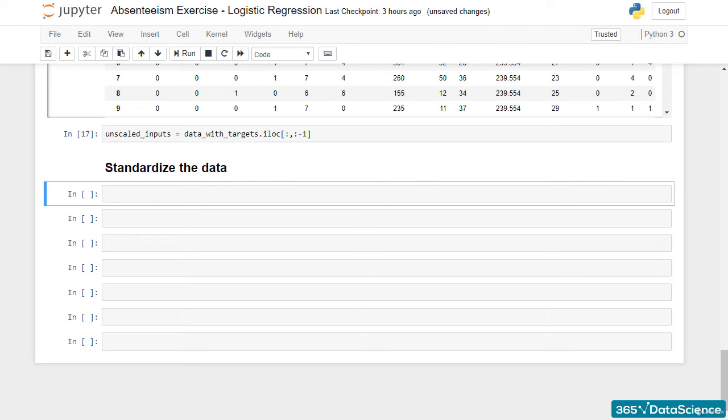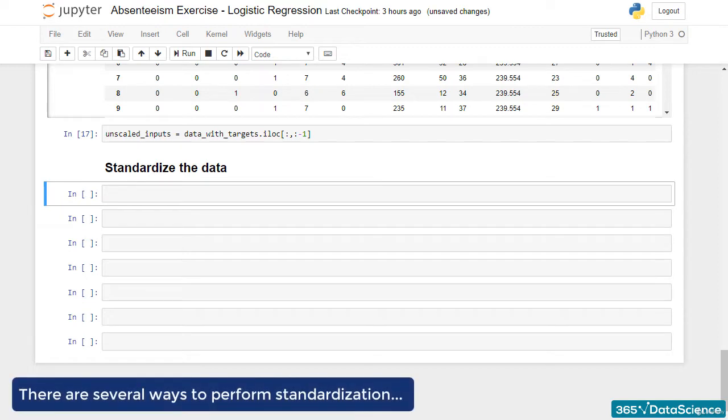Welcome back. It is time to standardize our data. We have discussed why standardization is important, so let's not waste more time on that. There are several ways to perform standardization. We have already seen some of them. By the end of the section, you will be a proficient standardizer.